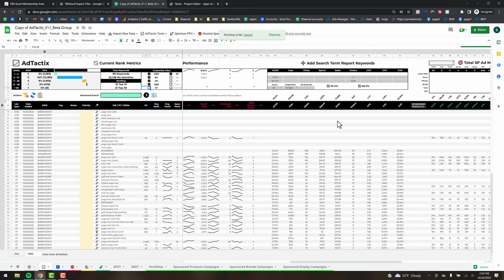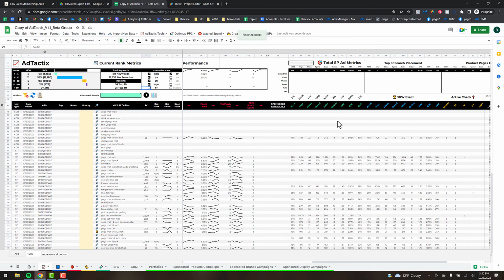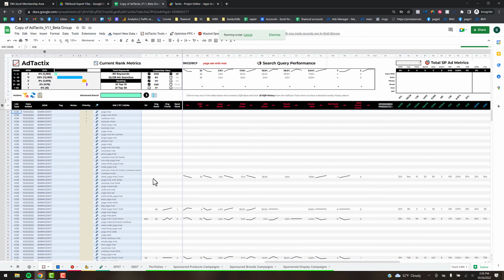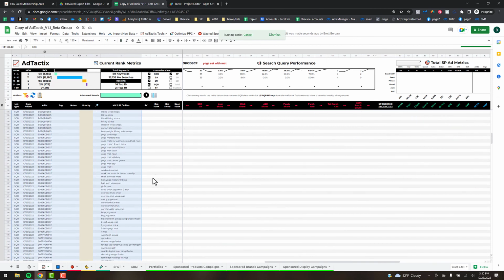All right, and then once you've gotten all of these dialed in, actually let me go ahead and right now do the SQR move. So for that one, you just go back up and do SQR keywords. This is going to pull anything that's currently not on the AdTactix dashboard, but it is in your SQR tab, which we covered briefly at the beginning of this training. You can see here it's pulling some stuff in right here.